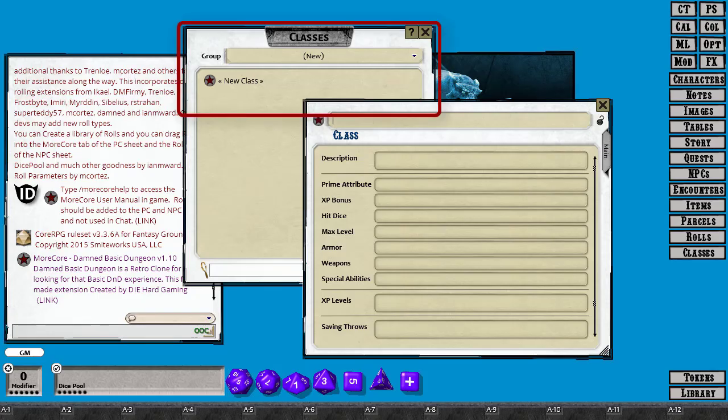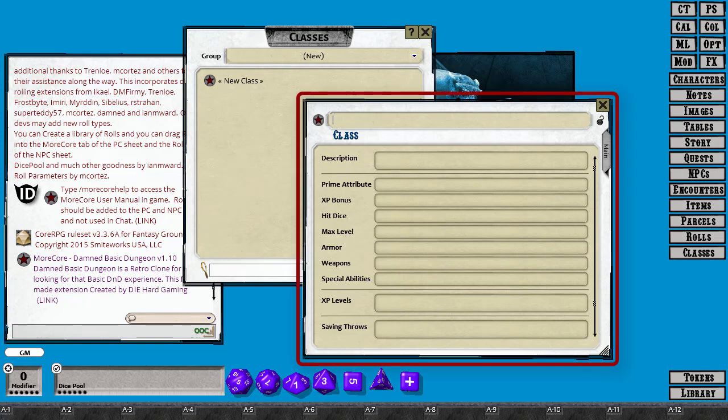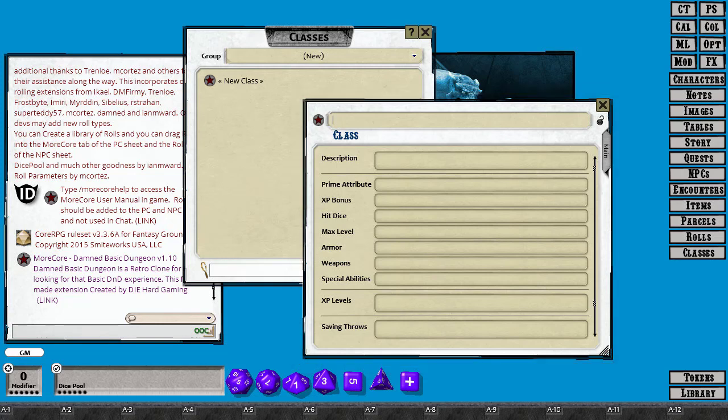So when we click on classes on the right hand side campaign tools, we get a new dialog list similar to what we'd see for story or quests or any of the other major campaign tools. And then when we create a new class, you can see all our new fields: description, prime attribute, all the way down to saving throws, and there's a couple more below that.